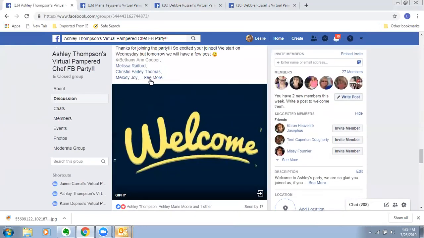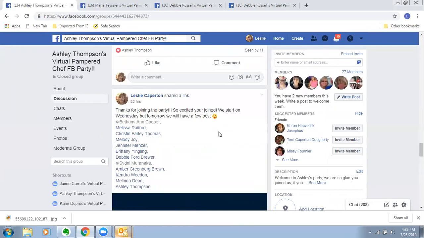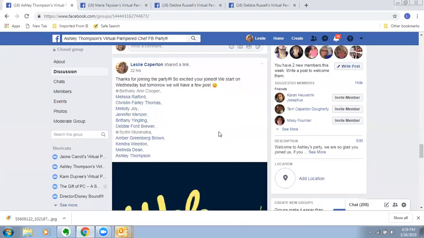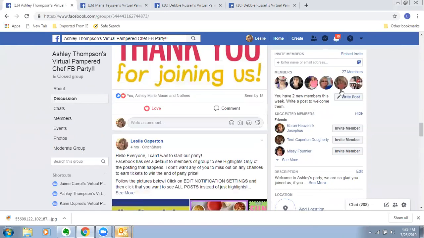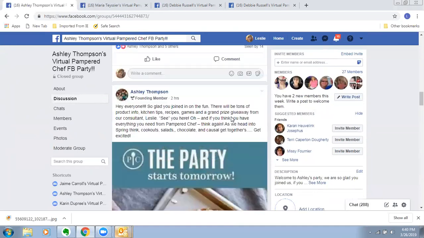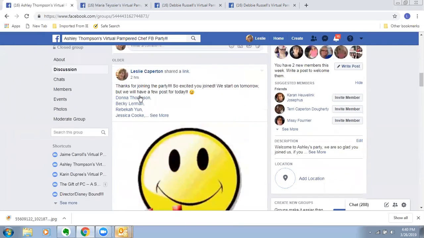So this is a Facebook option that you can do, and I love this. You're going to find it right here. See underneath the members, it says you have 2 members this week to post a welcome. I already did this today, so I'm not going to do this again. I just did this 2 hours ago. I'm going to wait till tomorrow to do this, but I'll just show it to you real quick.